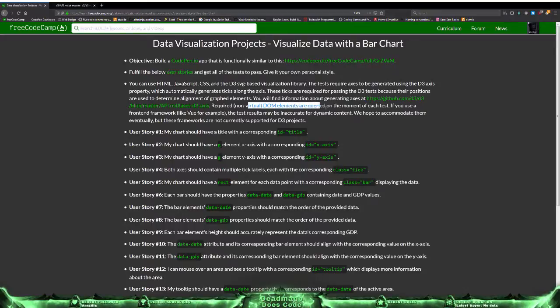Required non-virtual DOM elements are queried at the moment of each test. If you use a front-end framework like Vue, for example, the test results may be inaccurate for dynamic content. Okay, so no using React. We hope to accommodate them eventually, but these frameworks are not currently supported. My chart should have a title with a corresponding ID of title.